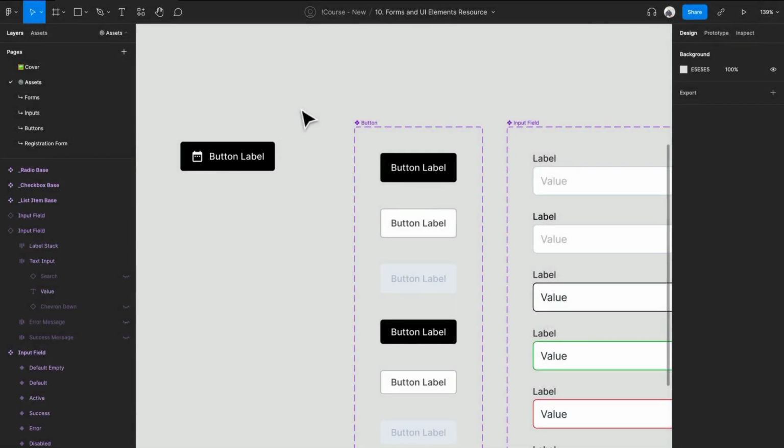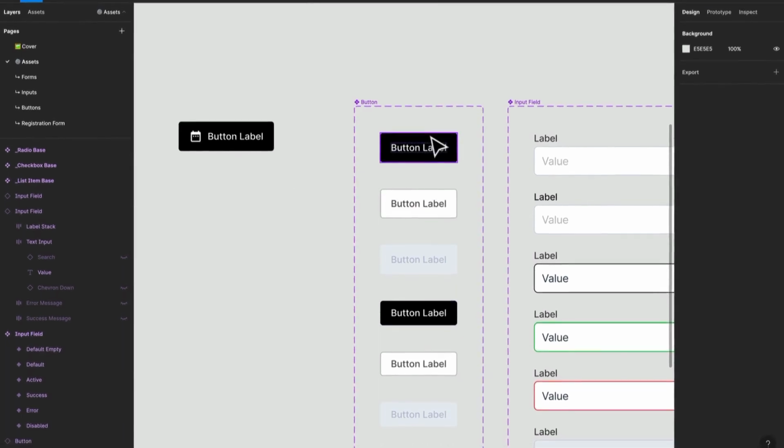You know, I've been getting this question a lot. When should I use properties versus variants? So this is going to be the ultimate answer right here. You ready? Component properties and variants are going to work together.